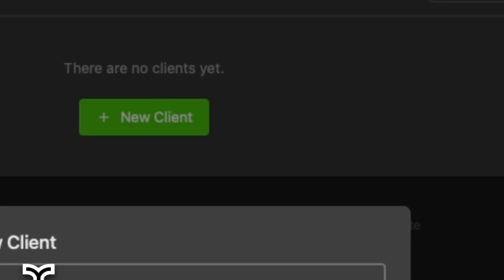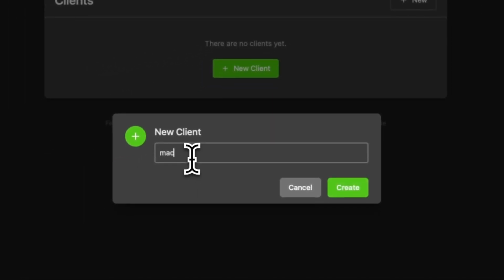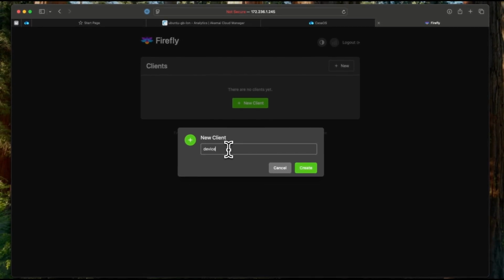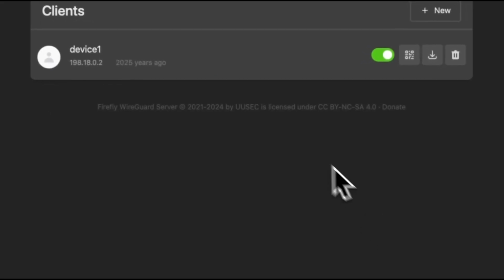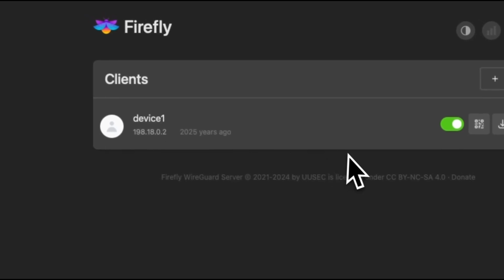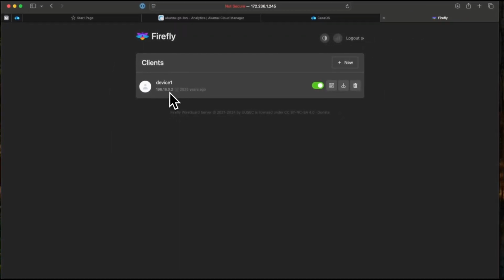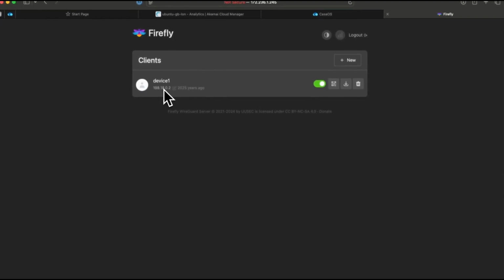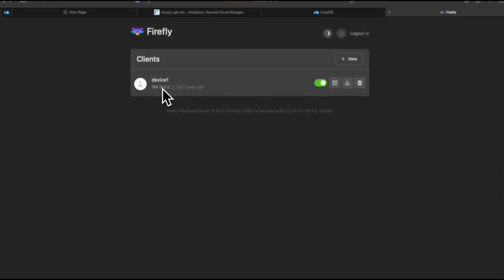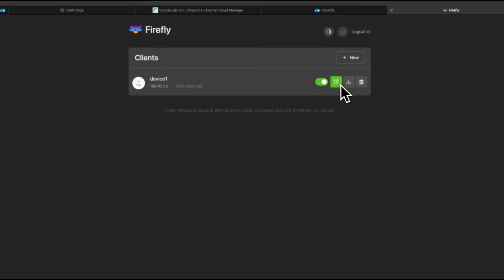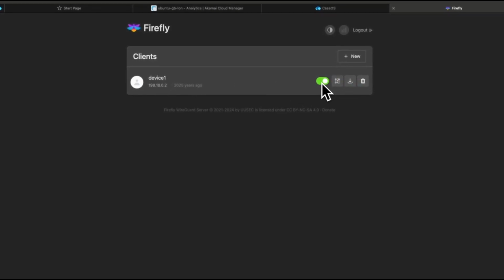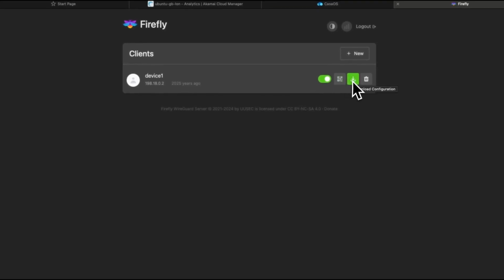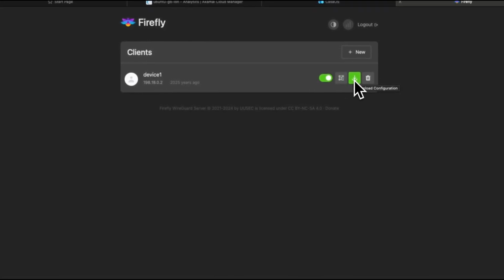So for the demo purpose, let me create the client. And now you can see after giving the name, it is giving me the local IP. This is the IP which is going to be assigned once the device connects to the VPN. And here there are a couple of options. From here you can enable or disable the client, from here you can download the QR code, and from here you can download the configuration to the relevant machine.